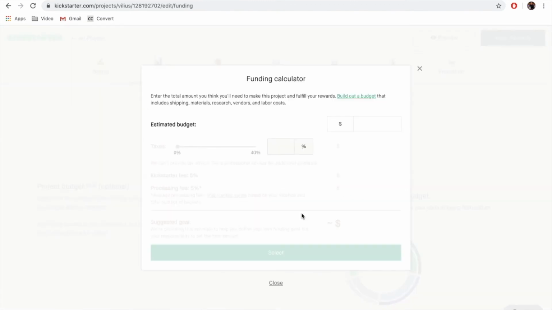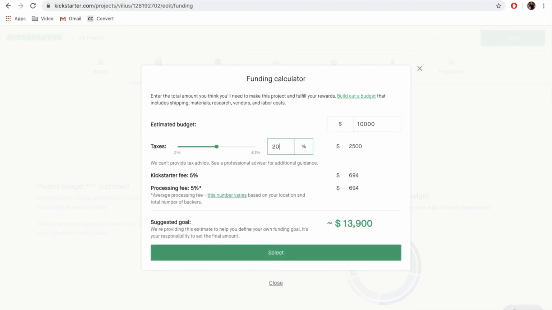Suppose you estimated that your budget is $10,000 and your tax rate is 20%. Let's enter 10,000 and tax rate 20%. Of course, I strongly recommend consulting a tax administrator regarding taxes in your country, but we'll use 20% just as an example. As you can see, if you want to receive $10,000, your actual goal should be $13,900.